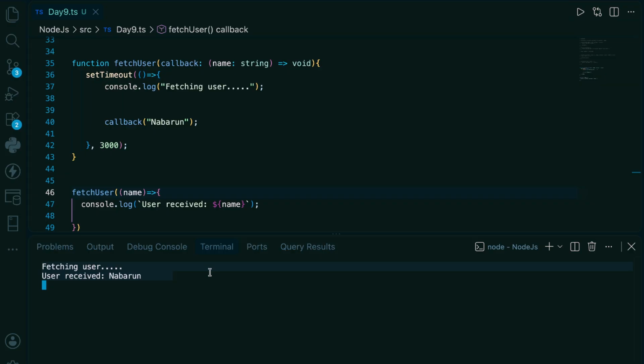Okay, and this pattern is extremely important in backend development. Imagine instead of a setTimeout method, we are reading a file, querying a database or communicating with another service. So we start the operation and once it is completed, we execute the callback. So this is one of the ways asynchronous programming worked in Node.js before promises became widely used. Let's see an actual Node.js example now.